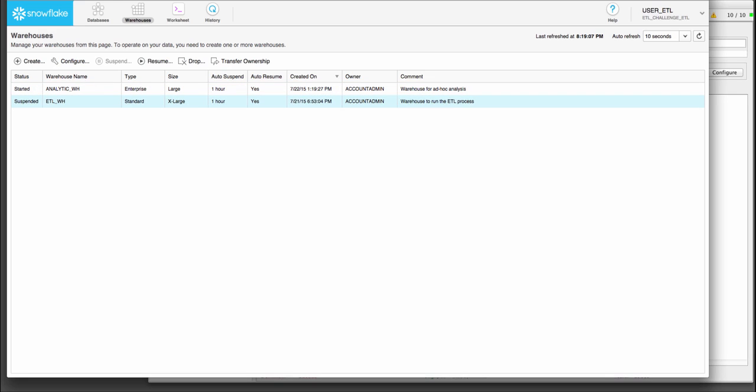The second warehouse is named ETL Warehouse and is the warehouse we will use to run our ETL script. This warehouse uses standard nodes, which are cheaper than enterprise nodes because standard nodes use less memory and local disk. But the ETL warehouse is extra large with 16 nodes, twice the number of nodes in the Analytic Warehouse. The ETL process is single stream and will benefit from this bigger cluster of cheaper nodes.